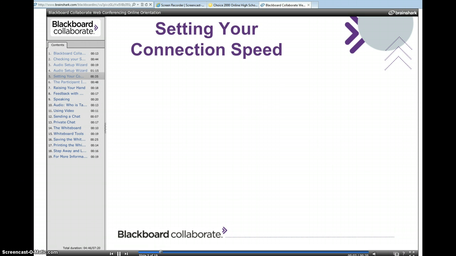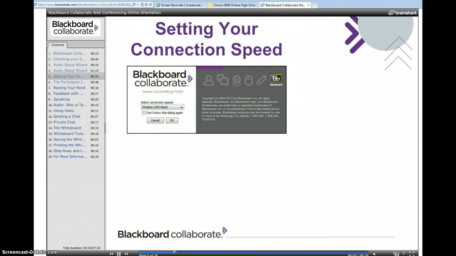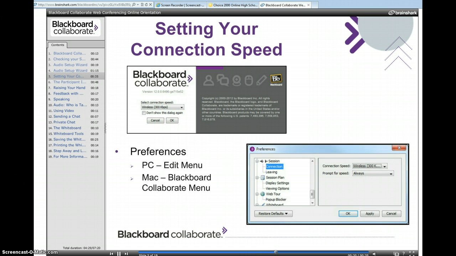Now let's set your connection speed. When you join the session, the first thing you need to do is set your connection speed so that Blackboard Collaborate can efficiently manage the data that it sends and receives. This only needs to be done one time because Blackboard Collaborate will remember the setting the next time you join a session. If you want to change the setting on a PC, select Edit, Preferences, Session, and Connection. And on a Mac, select Preferences, which are found under the Blackboard Collaborate menu.